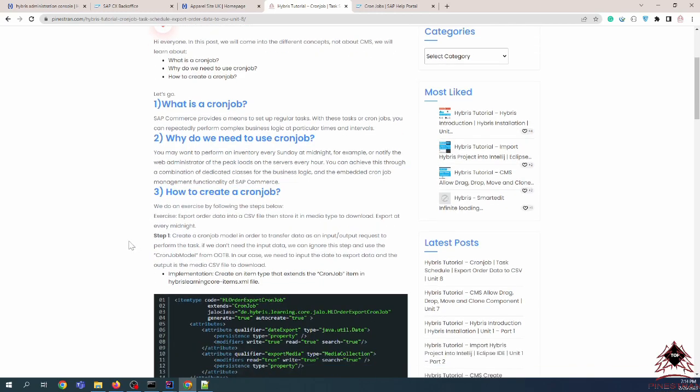We will do an exercise by following the steps below. Our exercise is to export the order data into a CSV file, then store it in the media type to download, and export it at every midnight. This cron job runs every midnight.